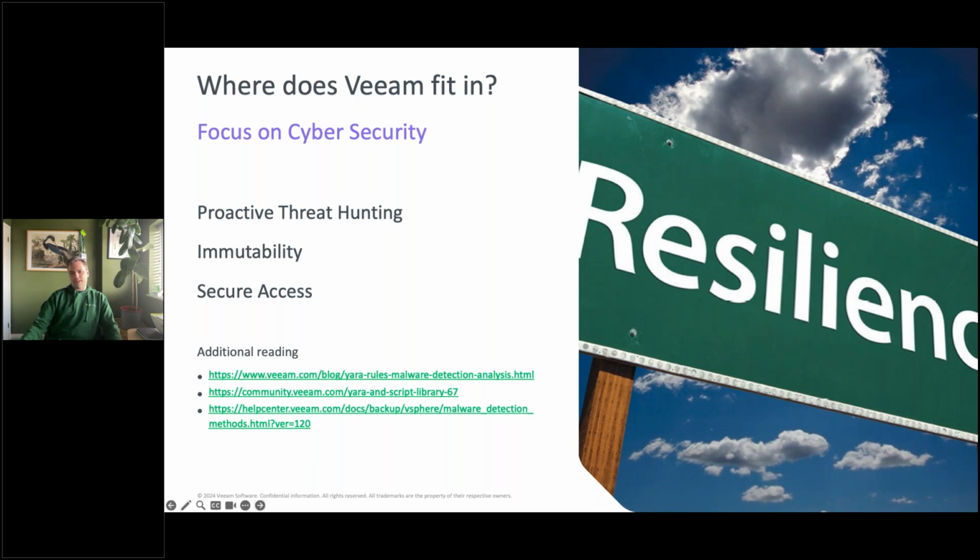But yeah, Michael touched on this already, but you've got proactive threat hunting, immutability, which I'm going to dive into a little bit deeper, and then secure access. Veeam has taken steps to make it more difficult to gain access to your Veeam infrastructure, so you can enable multi-factor authentication, all of that good stuff. But the proactive threat hunting, Veeam have made leaps and bounds, I think, even though it should be in addition to your other security technologies.